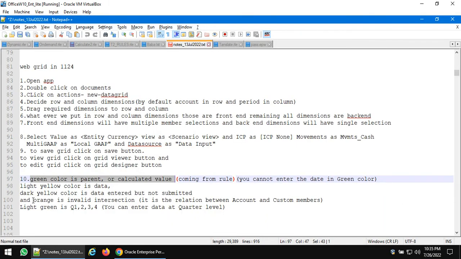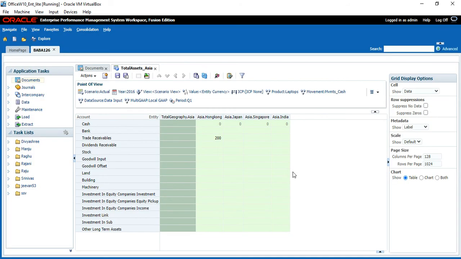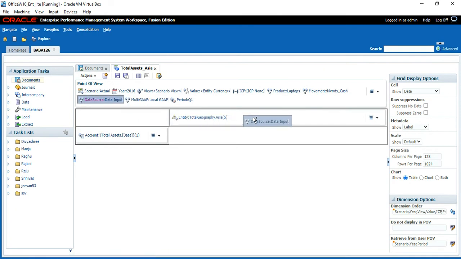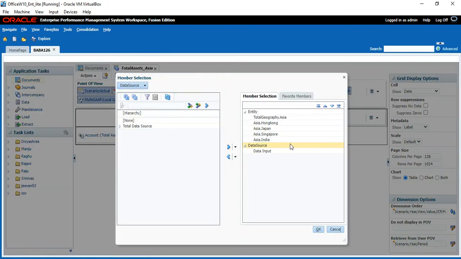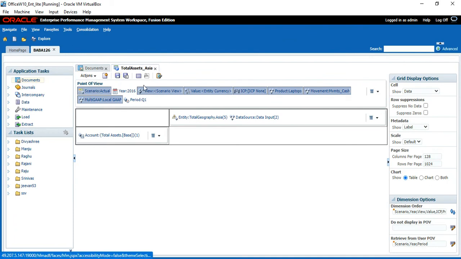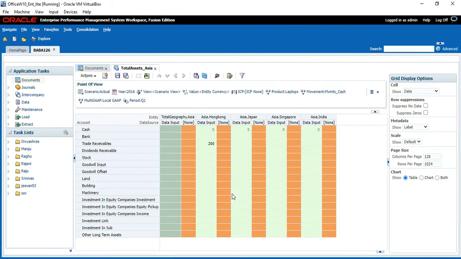Orange color is invalid intersection. So invalid intersection means I cannot select the members which, for example, there is an account dimension, there is a direct relation between account and custom dimension. So I'll drag this data source to here front end. So here I'll select data input as well as none. Now see, save this one and see, this none is an orange color, means invalid intersection.